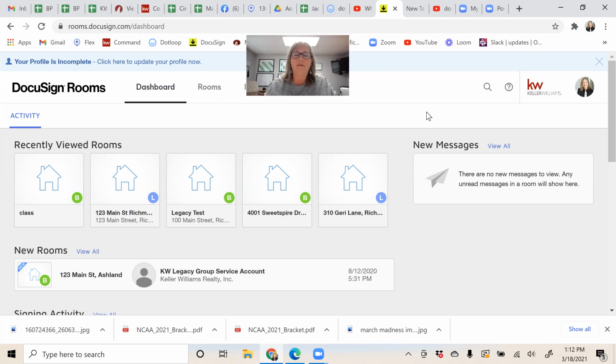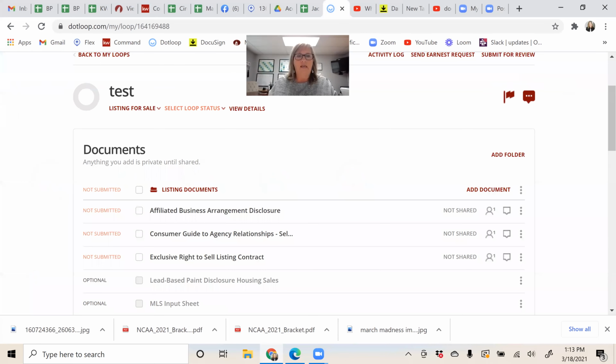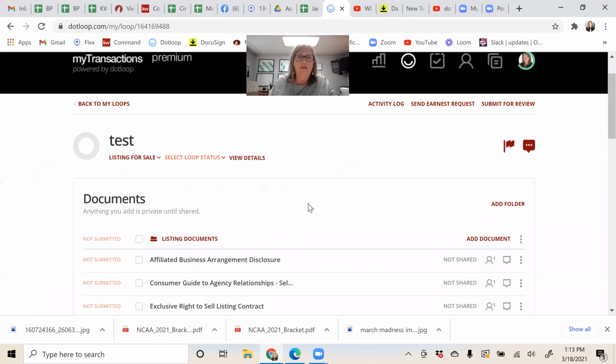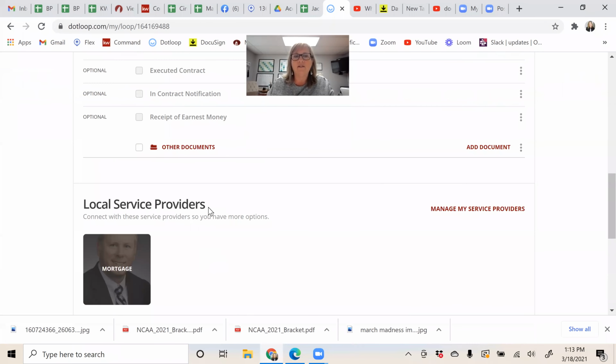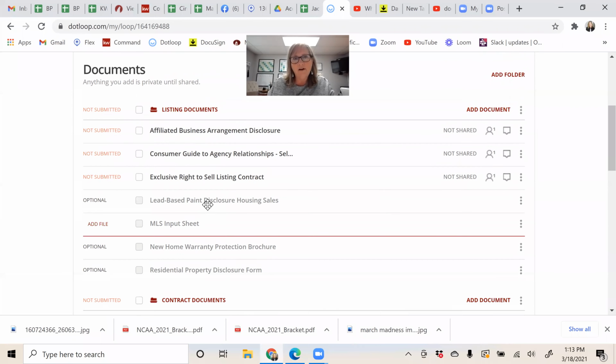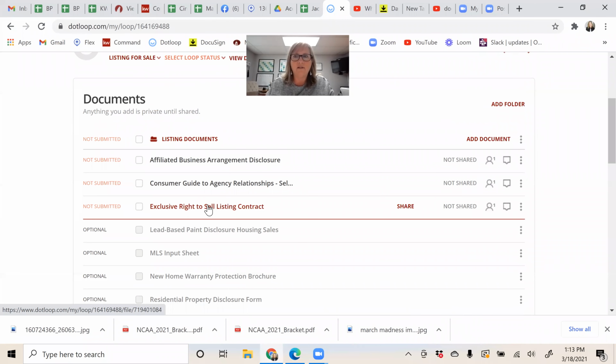So with Dotloop, here, let me pull up Dotloop. You can see that you have your documents, you have your lists, and there's not a lot of fluff in here, and you can do a lot in Docusign. Do I have a question, chat? Who pays for Docusign, and is there a charge? There is no charge. Keller Williams pays for our Docusign.